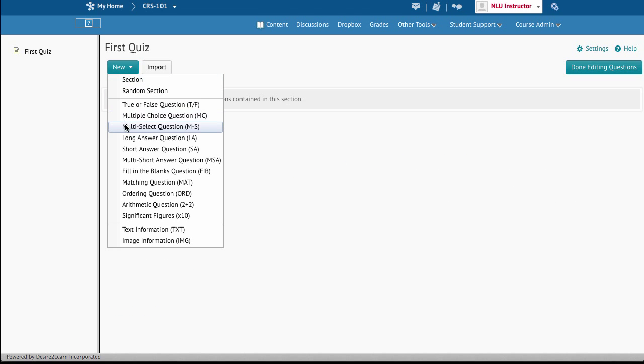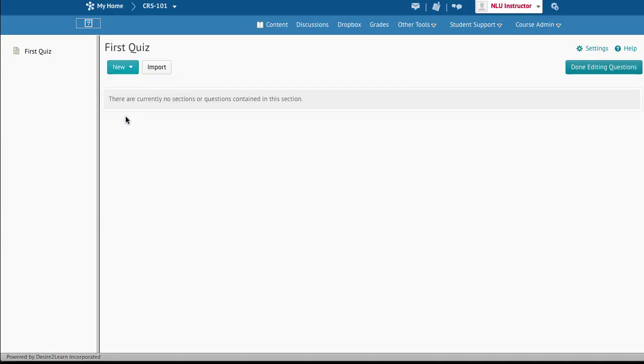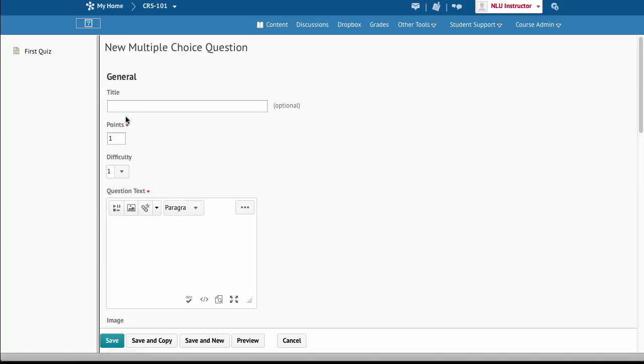I'm going to make a multiple choice question because that's the most popular kind. I don't have to give my question a title. If I don't give it a title, in lists, the question body text will show. I like to give a descriptive title. I'm going to set how many points I want this question to be worth. The default is 1. I get to choose the difficulty. 1 is the easiest.